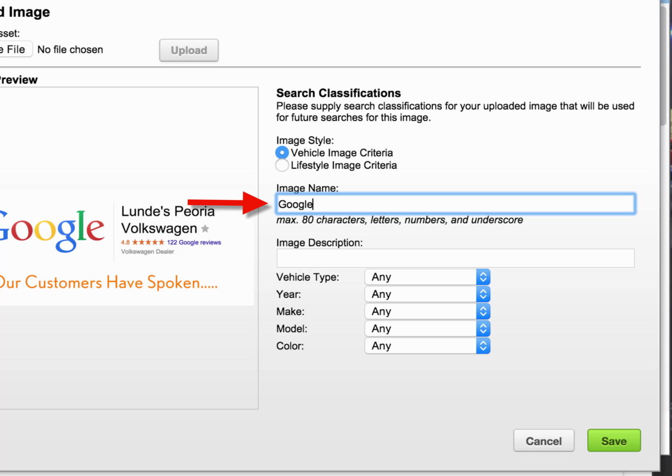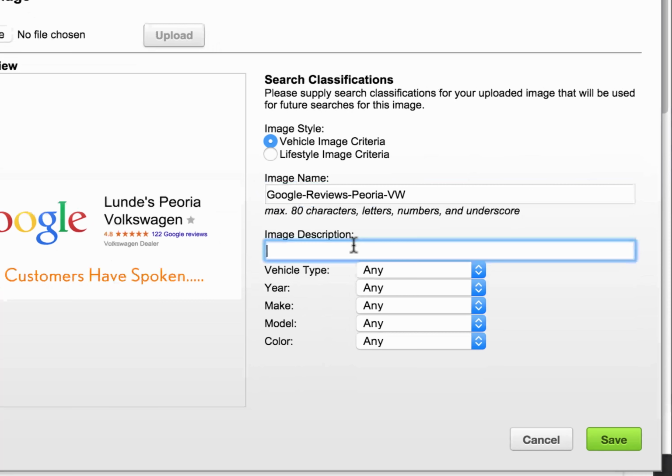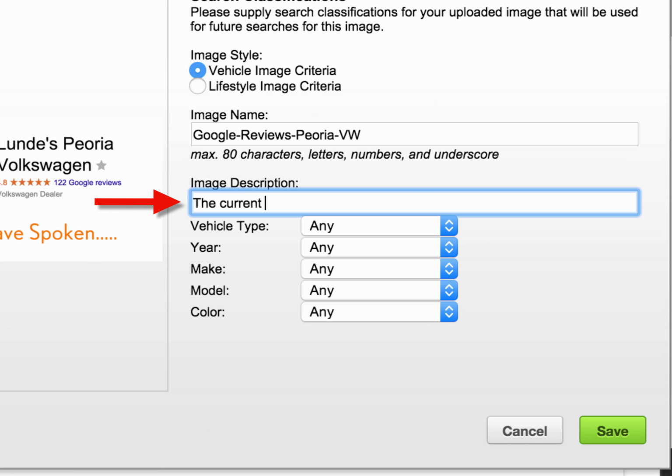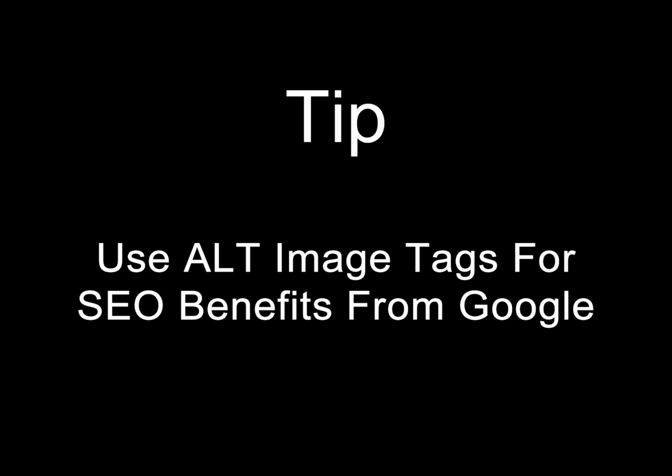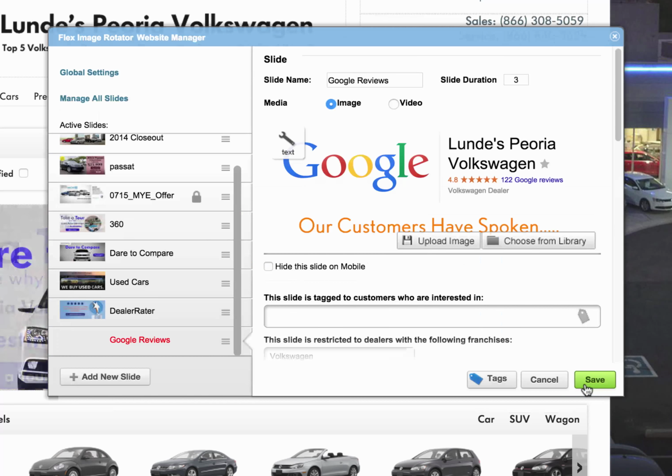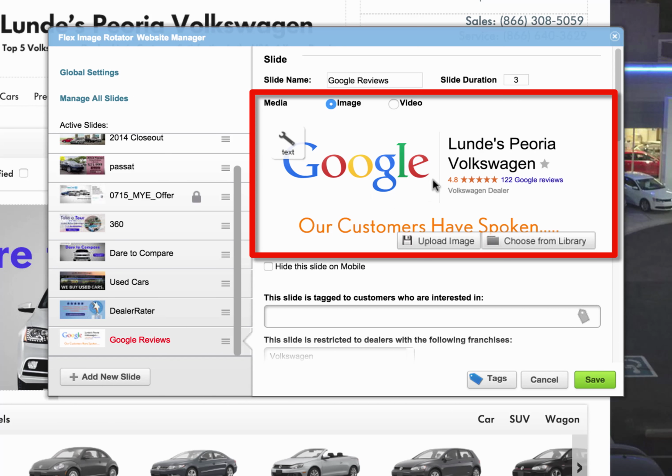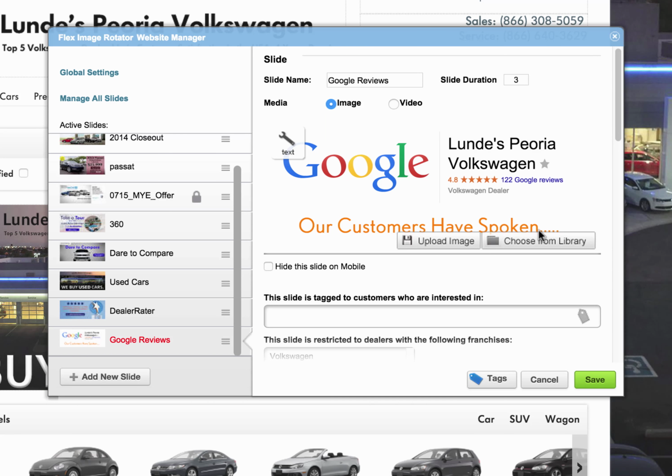And let's just put dashes here. Google Reviews, Peoria VW, and then the image description, the current reviews of Peoria VW on Google. Now, these tags provide SEO benefits from Google because it provides the alt image tags in case someone's browser can't support the image, and I hit Save. Now, notice what happens. It shows the banner perfectly situated in the rotator area.